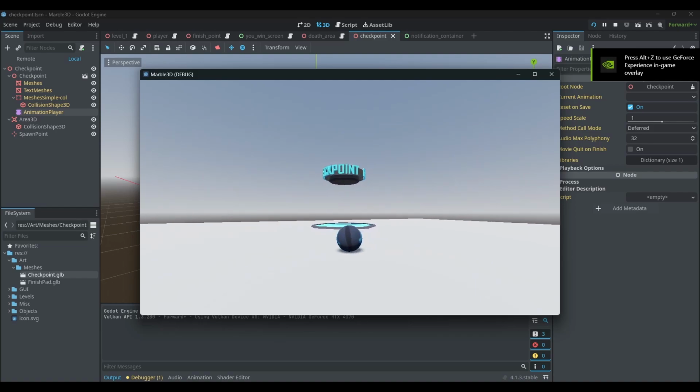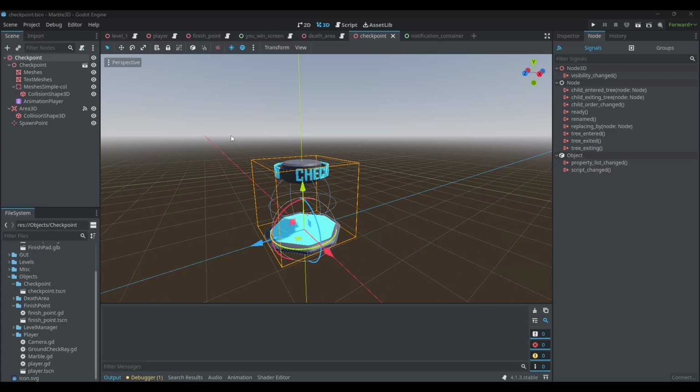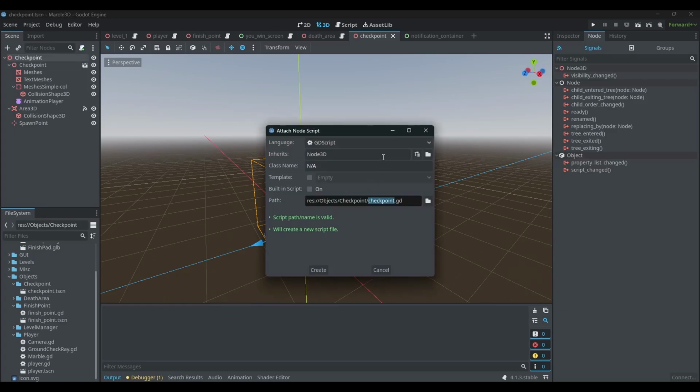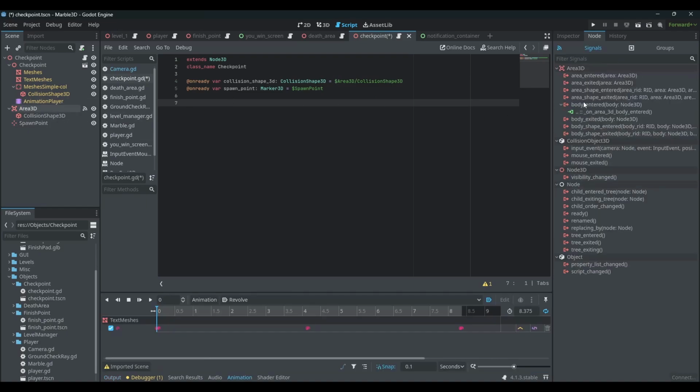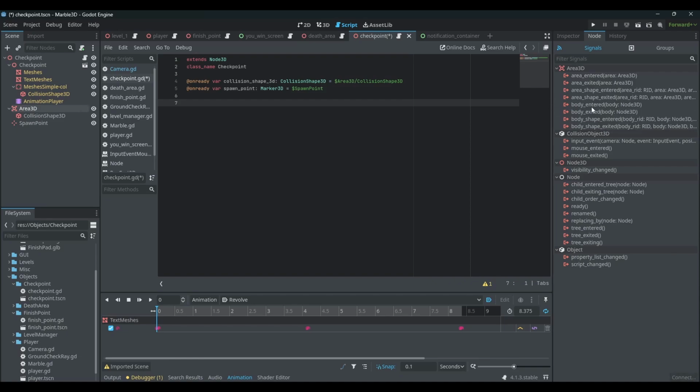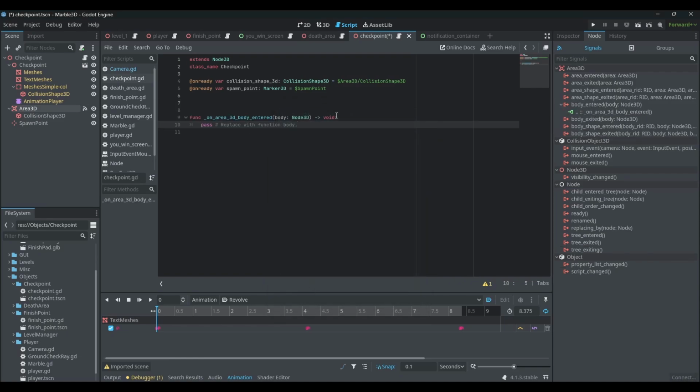So next we can start adding scripts to our checkpoint and to our notification container to start getting things hooked up and ready to go. So let's add our checkpoint scripts onto our checkpoint node. This is all fine. And we can go ahead and give it a class name of checkpoint. And we will need some references to our collision shape and our spawn point, so I'm just going to control drag those in. And we'll also need to emit this body entered signal. This is a mistake from earlier, so let me disconnect that. But now we can connect that.